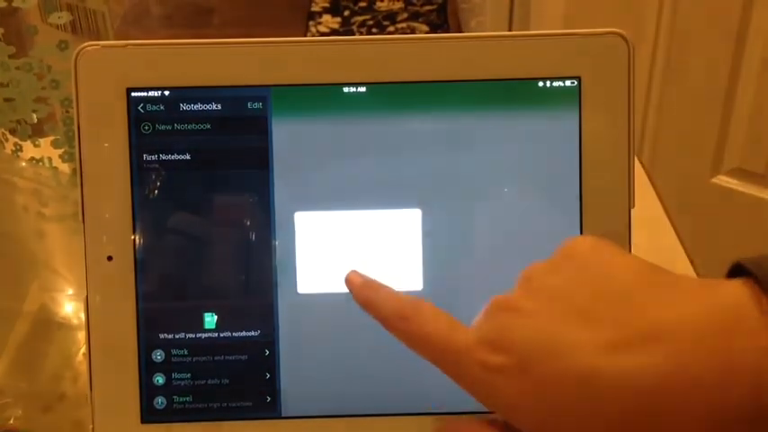First, a new notebook. So we're going to name this. Let's see if I can get it to focus. Name this.